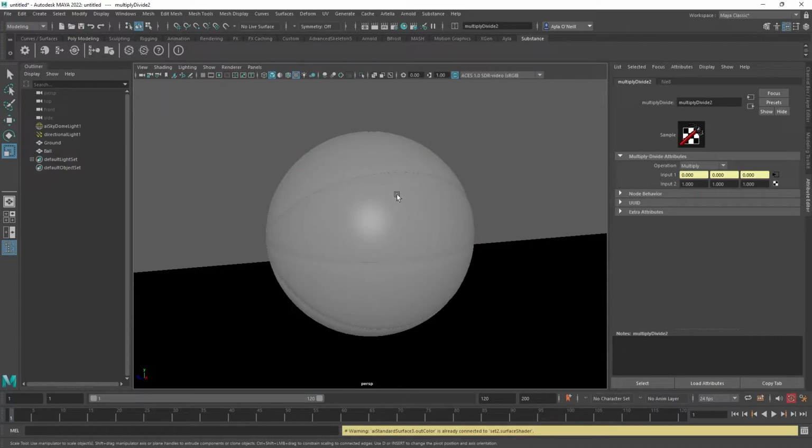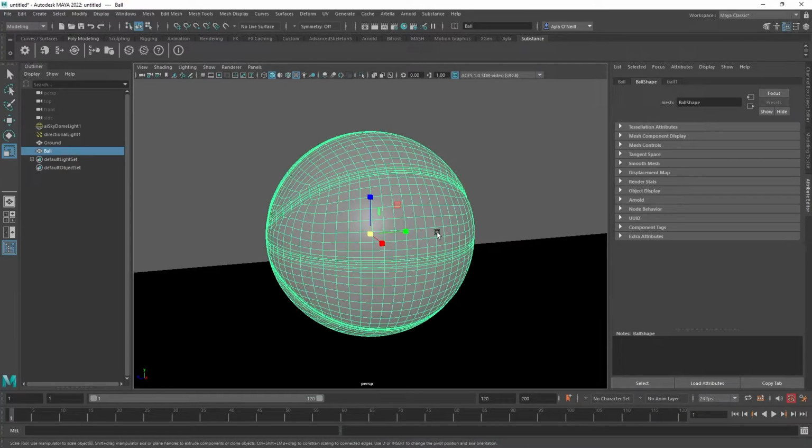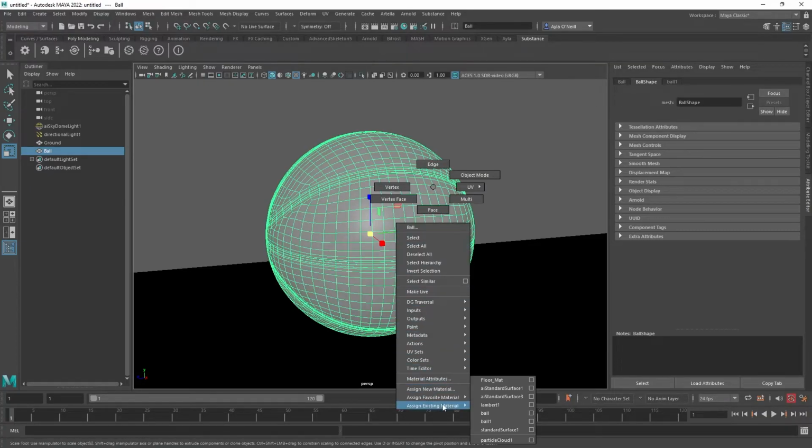Now, it doesn't look like anything has happened, and it hasn't because the material was created, but it wasn't directly applied to the object just yet. So we're going to right click and we're going to go down to assign existing because now this material exists and it's going to be an AI standard surface.